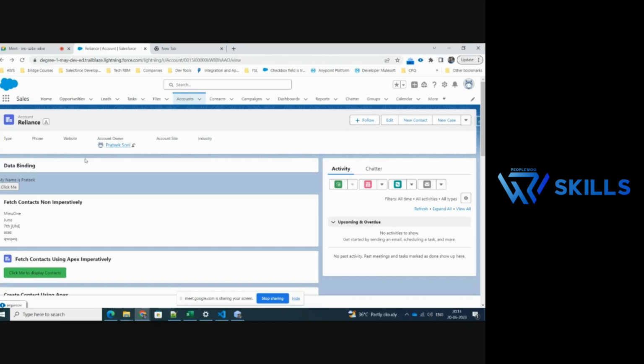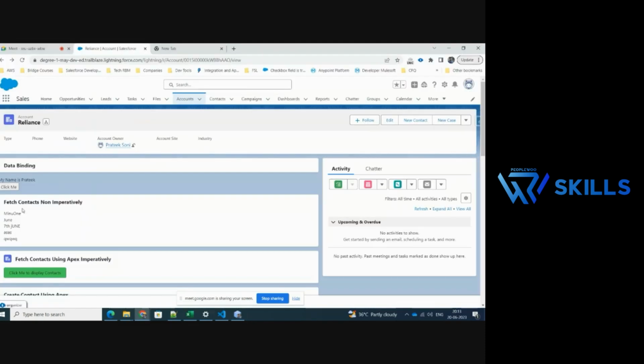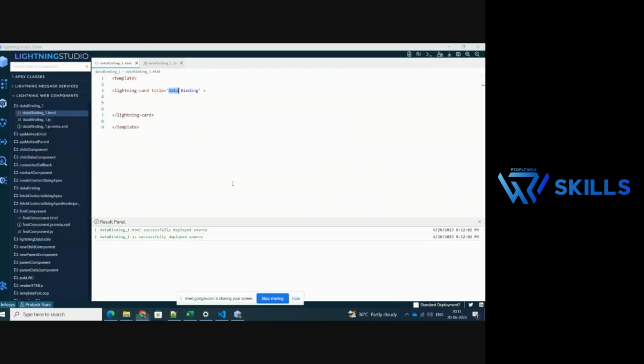And the attribute for that card I have given is title. The title is displayed on the top left side of the card. This is the top left side. Though we don't have anything inside, that's why it is showing smaller in size. The second attribute for a lightning card is icon name.